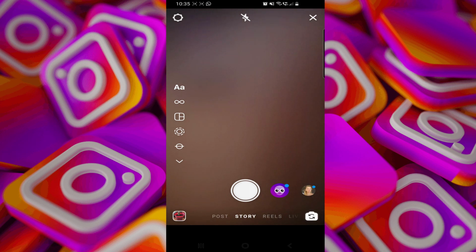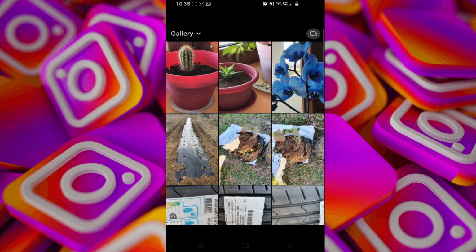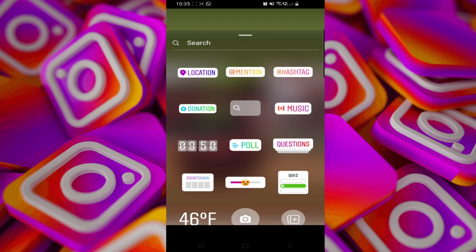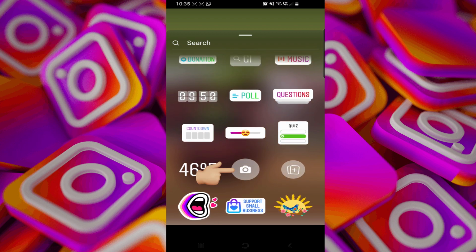But now I will show you how to post and add multiple photos in one story in one post. So click again right here in this corner. Then click on just one photo. Then tap right here on stickers. And if you want to take a photo right in this moment, click right here on the camera.